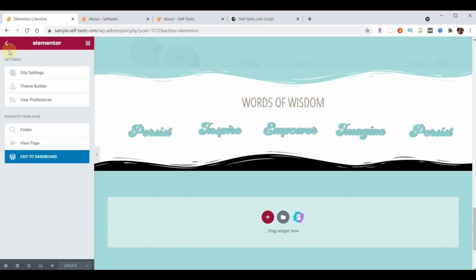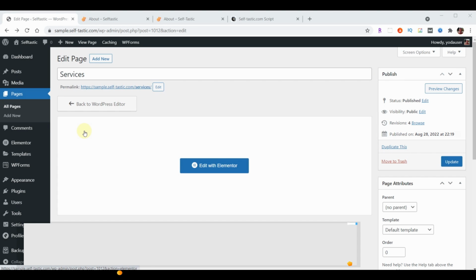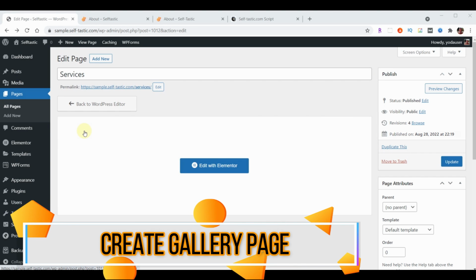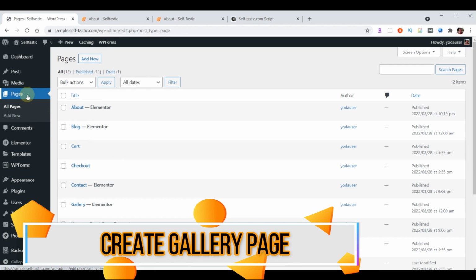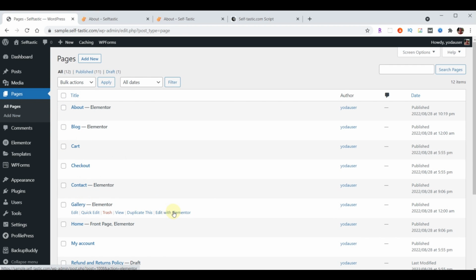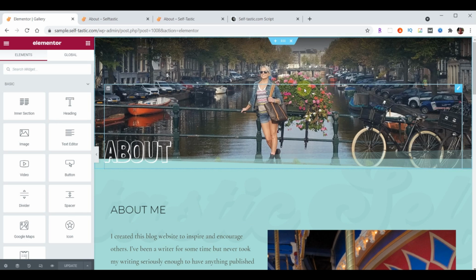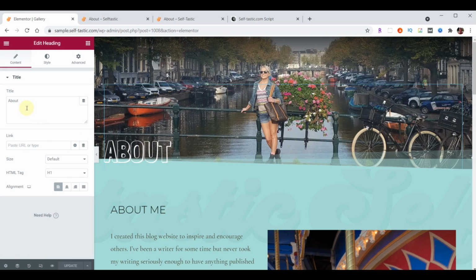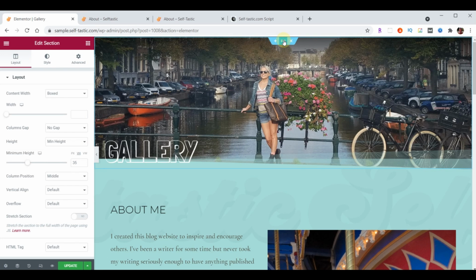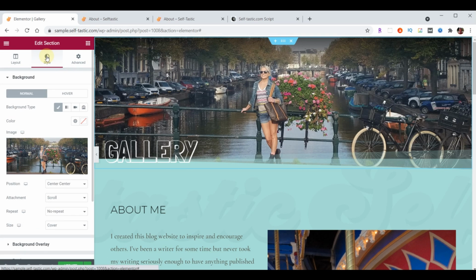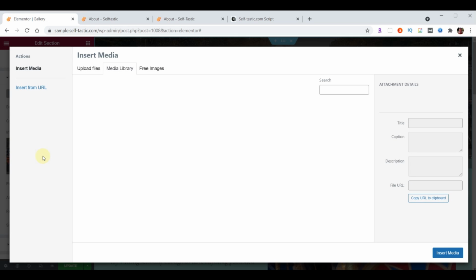We'll exit to the dashboard. And now we're ready to work on our gallery page. So let's go back to Pages. We'll hover over Gallery, choose Edit with Elementor. See how nice it is to start with a page that already has a lot done for us? So we'll go ahead and change that text to Gallery. Let's change our background, have a different background for the gallery. Select that section so we can change the background image. We'll go to Style, click on that.